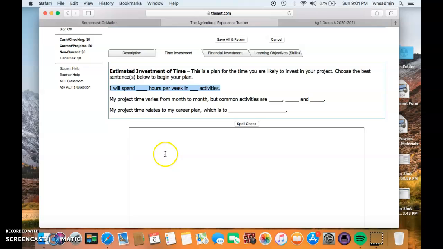So I know that you are not in the reality of creating an SAE yet, but I'd like you to at least copy and paste this into this section, or to think about how many hours you would like to spend a week on SAE and type that in here.